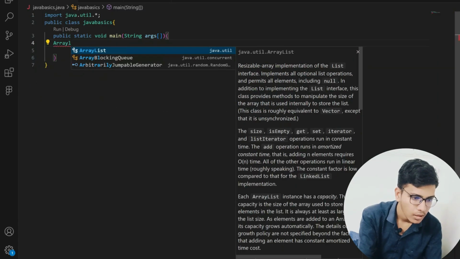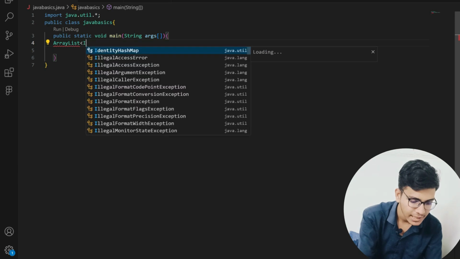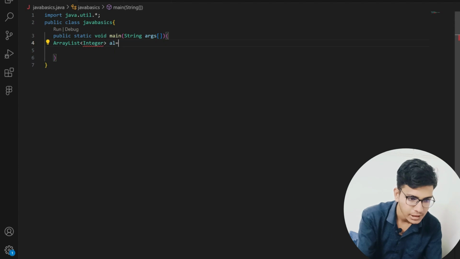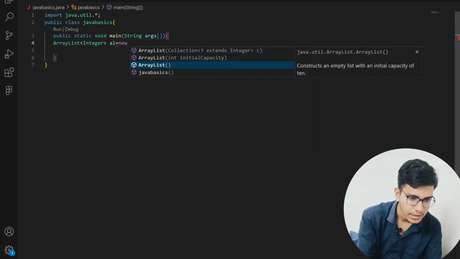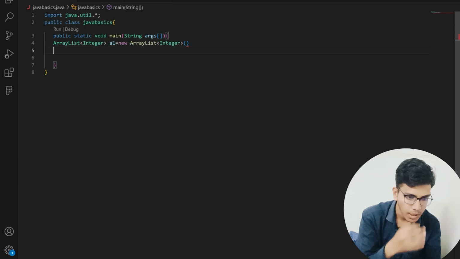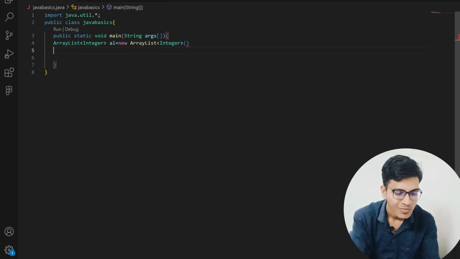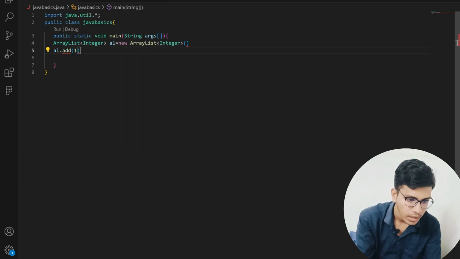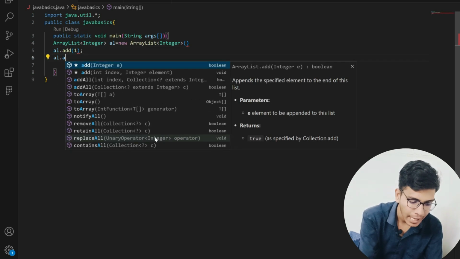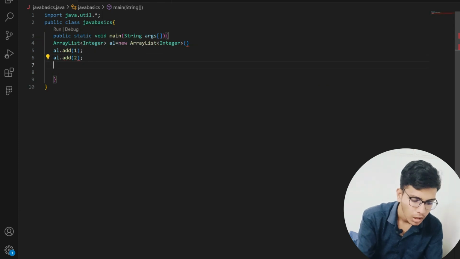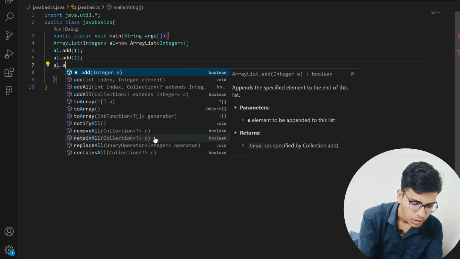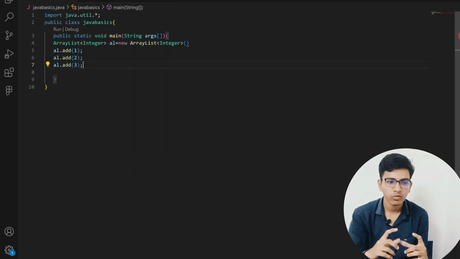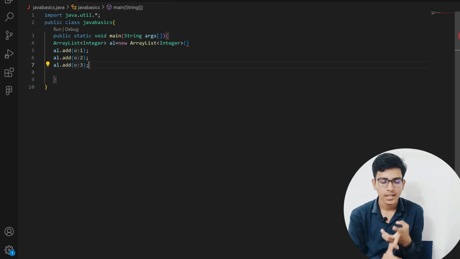ArrayList of integers, al equals new ArrayList. After creating my new array list, what I'm going to do, al dot add 1, after that al dot add 2, after that al dot add 3. So if I want to swap the positions of 1 and 3, then what I will do, I will create my temporary variable.